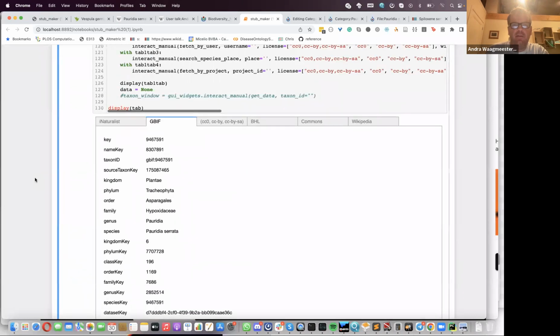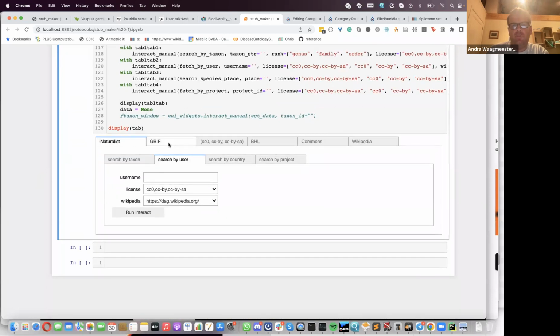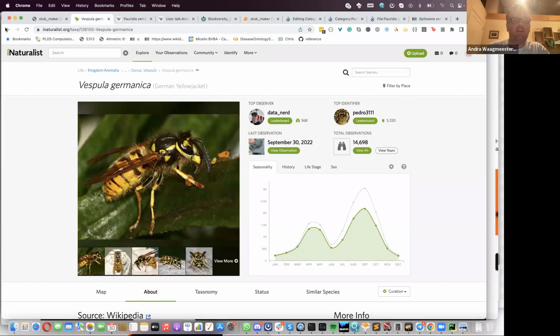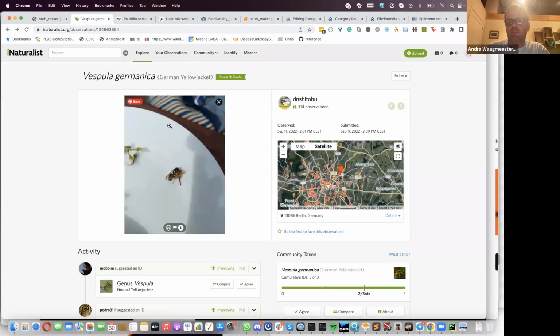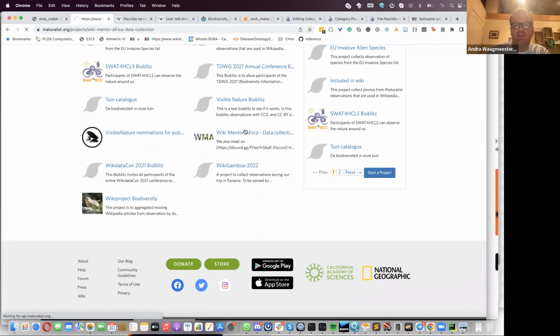And here I have the interface, and this is the default interface. You can search by taxon, by user, by country, or by project. If we then go back to our project, I go to Projects, and I go back to WikiMentor Africa.